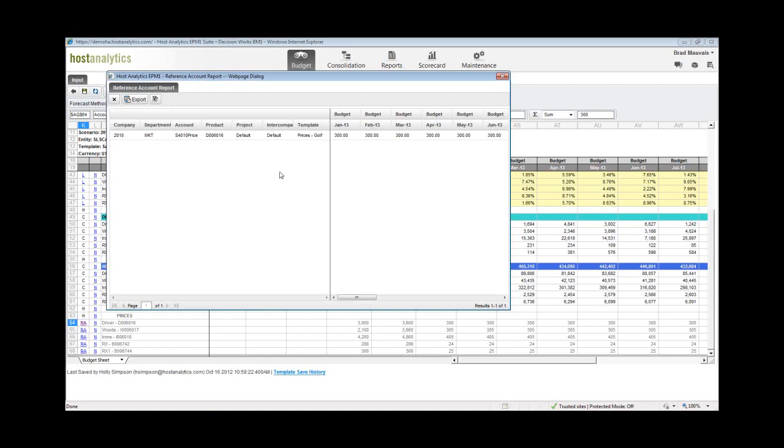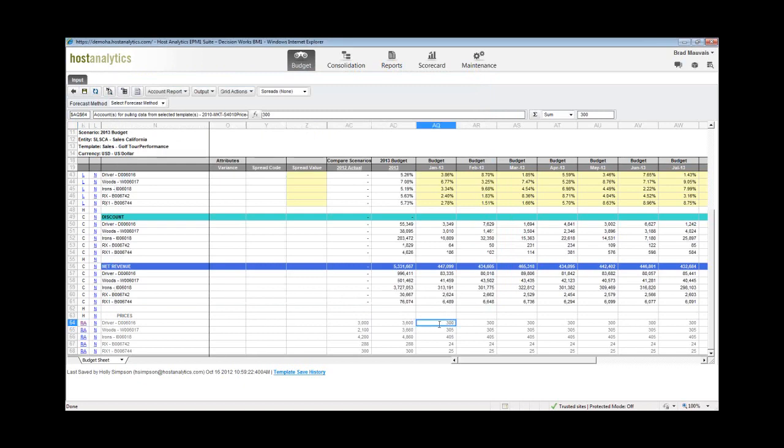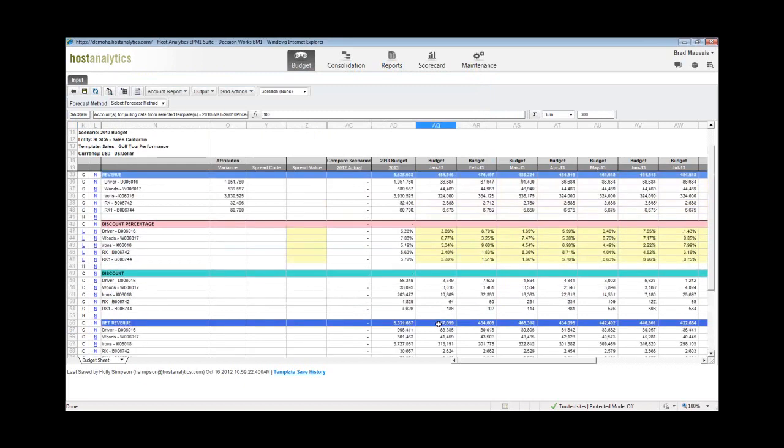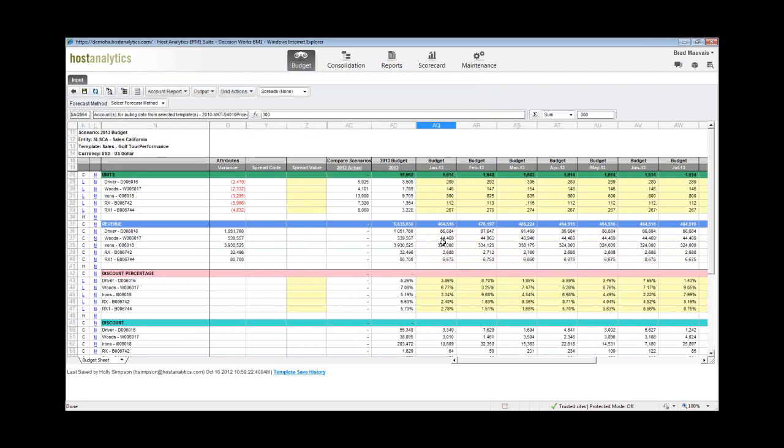I may or may not have access to change that data. In this case, I don't. The marketing department is responsible for it, but I can see where it came from and what they were thinking. Therefore, now I can leverage their prices in my model, and that's what I'm doing. I'm driving revenue from that.